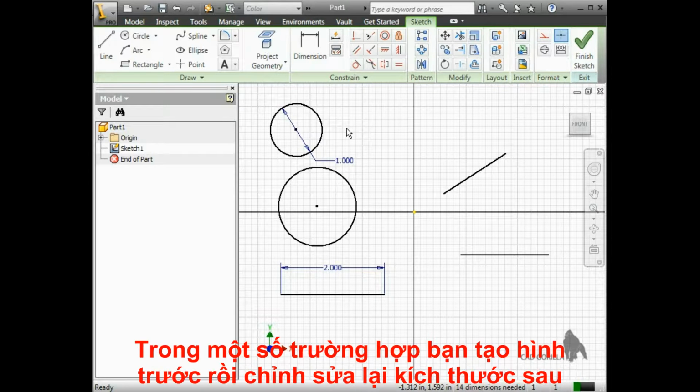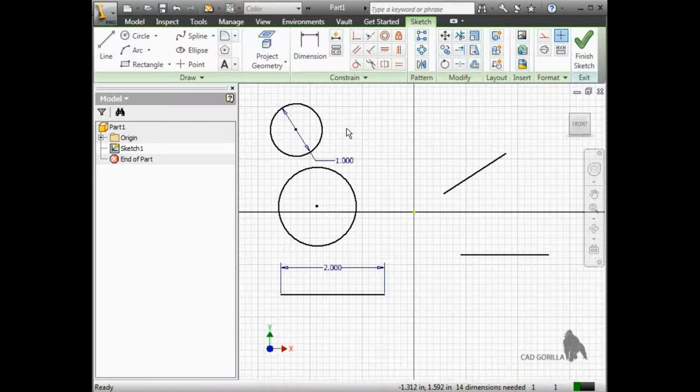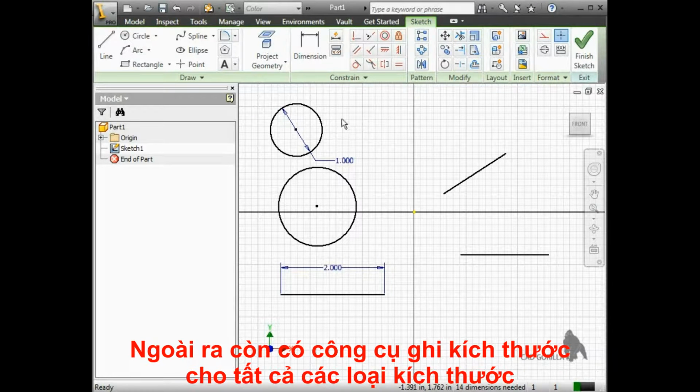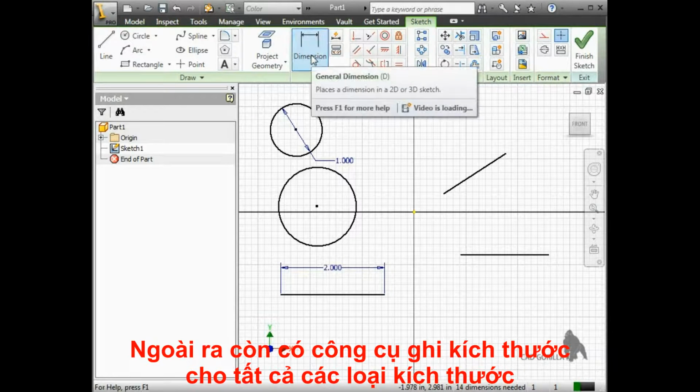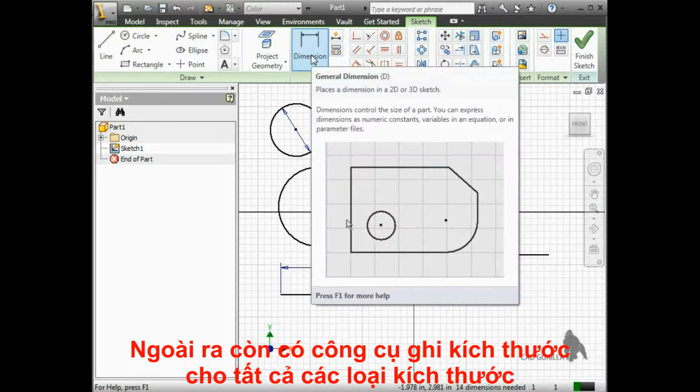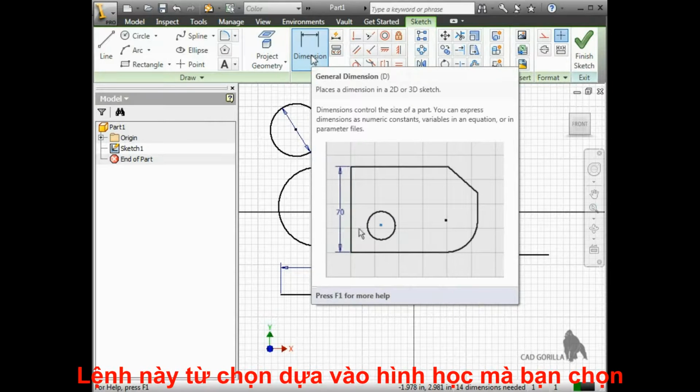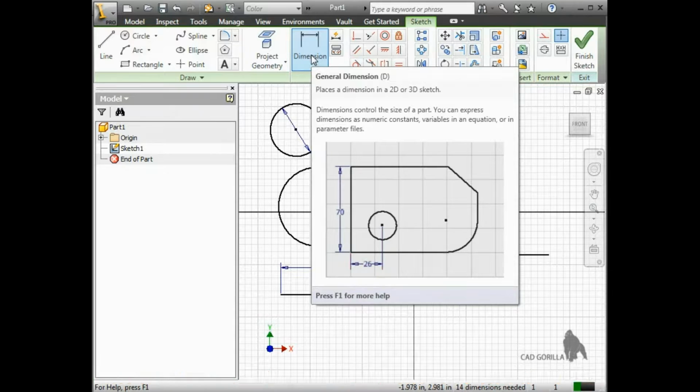In some cases, you may find it's easier to just sketch the shape you want and come back later to add dimensions in a second step. There's only one dimension tool in Inventor for adding all types of dimensions, whether it's for lengths, angles, diameters, and so on. This tool is great because it knows the type of dimension needed based on the geometry you select.